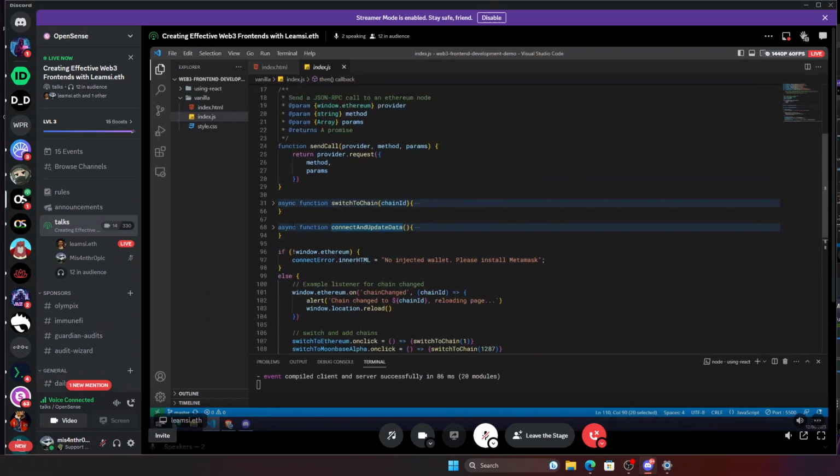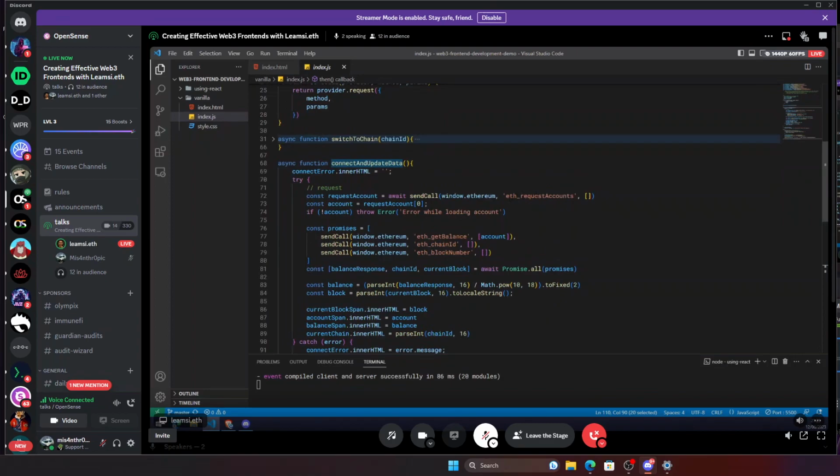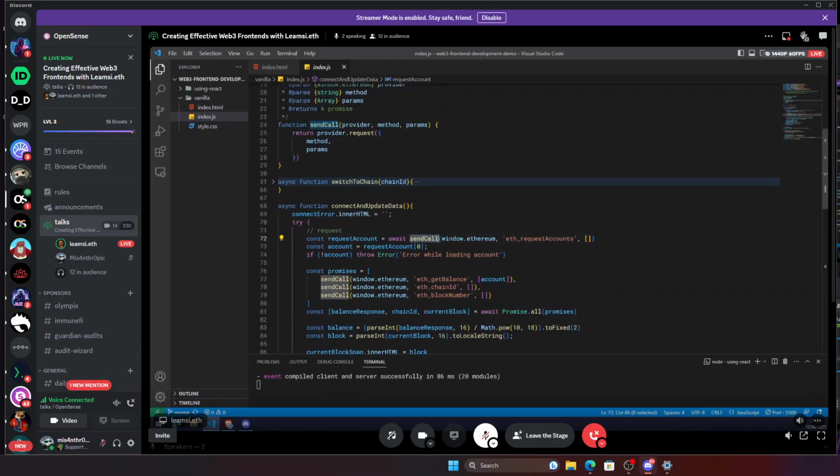So let's dig into some calls that you can do to an Ethereum node to get information for your dApp. The first one is the one to connect. That is the Ethereum request account. As you can see, we send a call. That is the provider, that is the window Ethereum, the method, and the params. There are no params because you're requesting the user to connect.